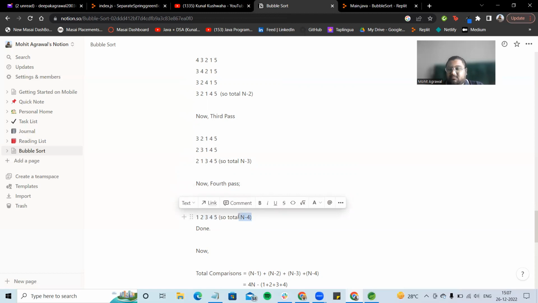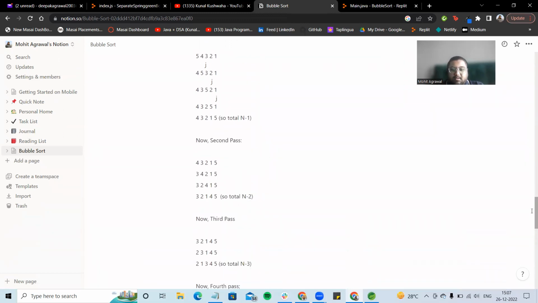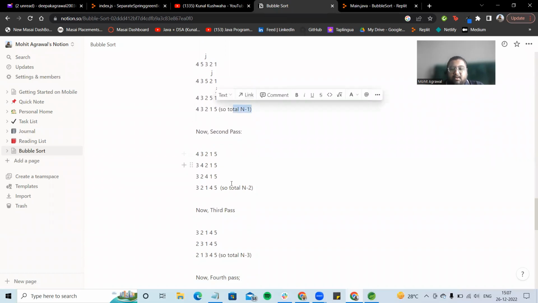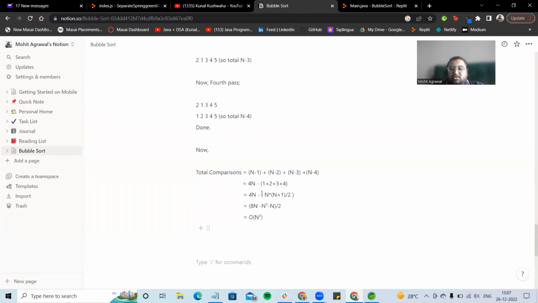So here it took n minus 4 passes, right? So the total comparisons were n minus 1 plus n minus 2 plus n minus 3 plus n minus 4. In all these comparisons, it was n minus 1, n minus 2, n minus 3, and for the fourth pass, it was n minus 4. So we'll just add all of them. It will be 4n minus, and this is like a series, right? 1 plus 2 plus 3 plus 4 plus 5, and so on. If the input increases, this will also increase.